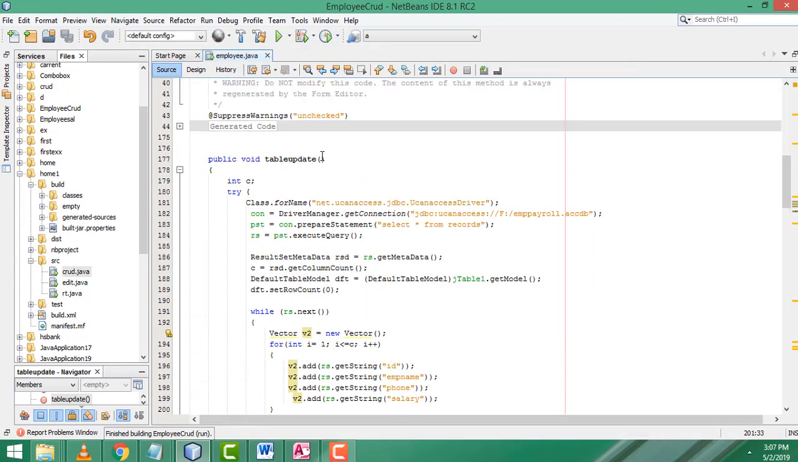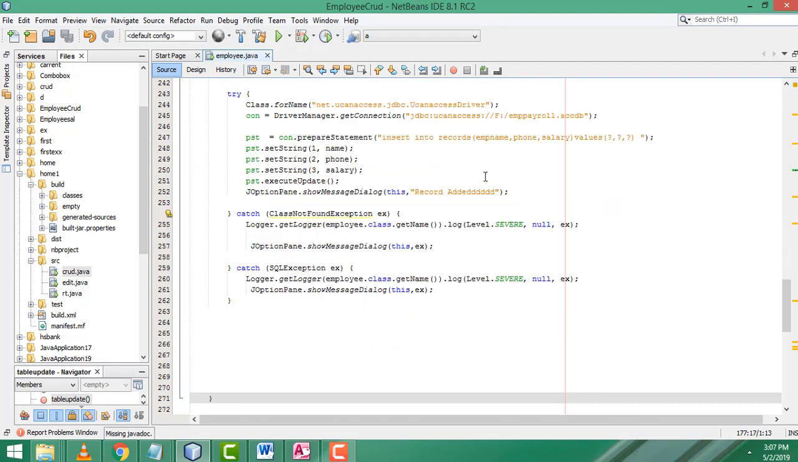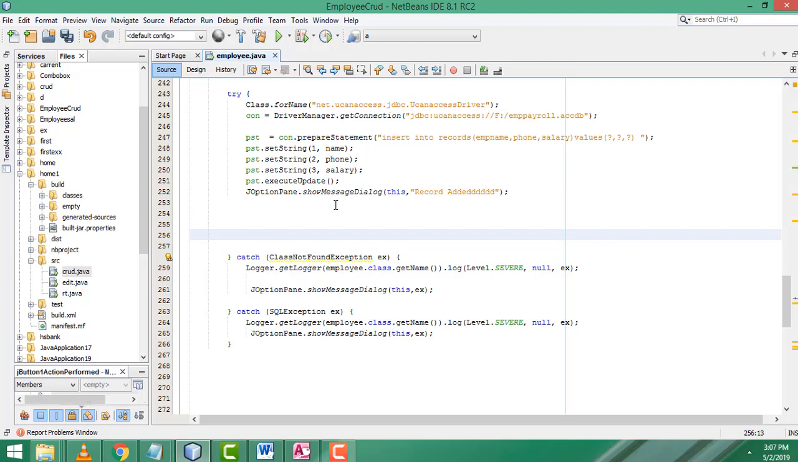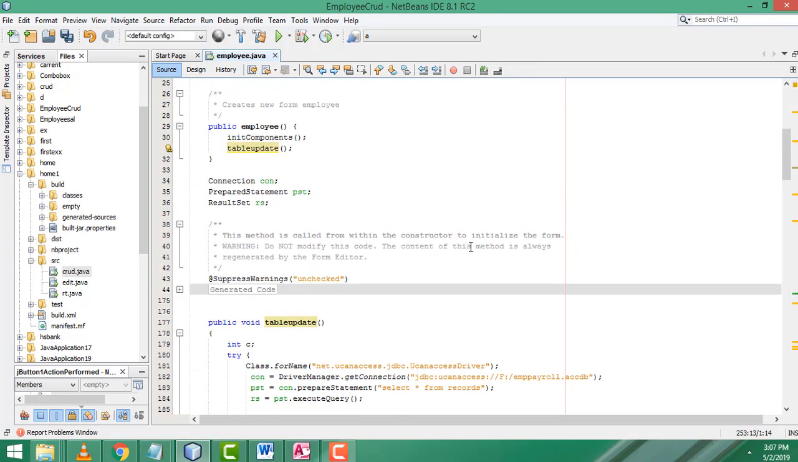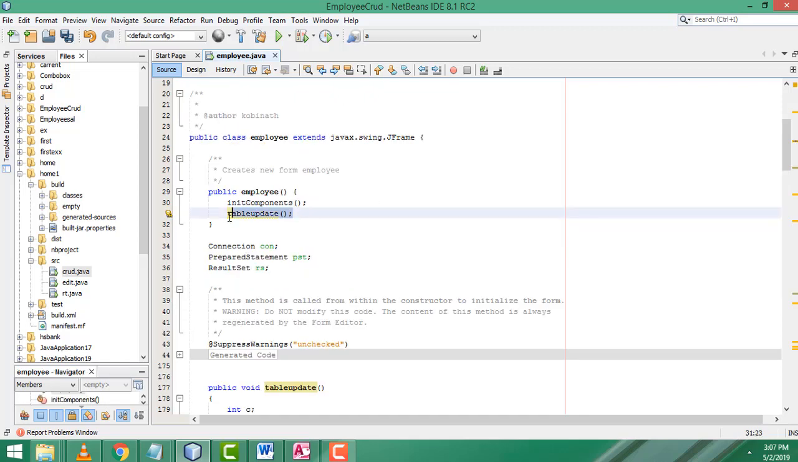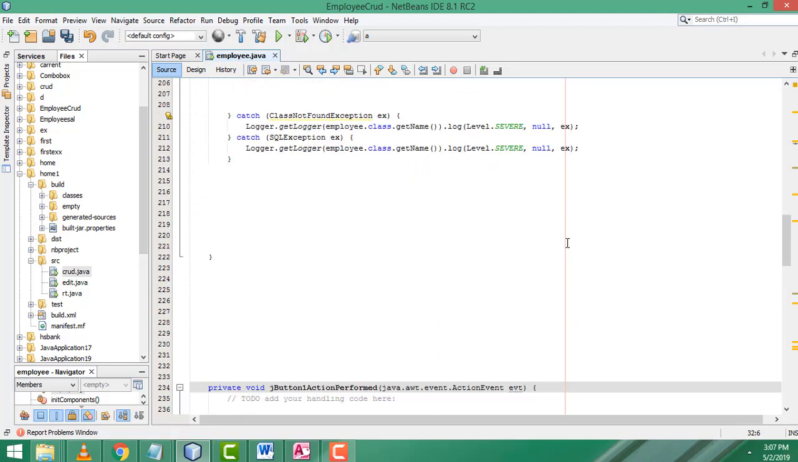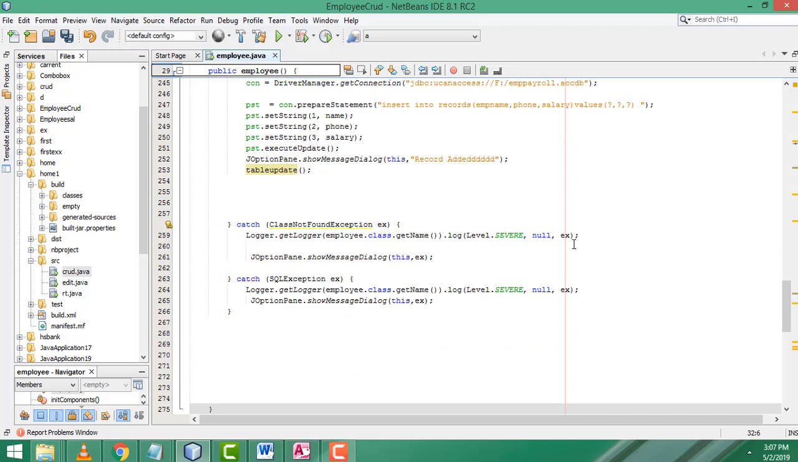Once you add the record, you have to call this one, Control C copy this one, Control V paste here as well. After getting the record added message, the table should be loaded again. So you have to call this function here as well. When the form is initialized, when the form is loaded, you have to call this method after the initialization method. Within this employee constructor, after the initialization comes out, you have to call this one. That's the thing we have to do. Right, it's very simple.